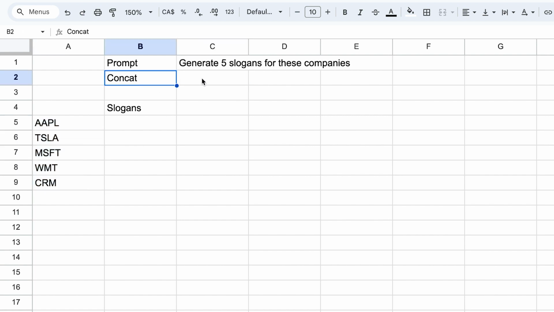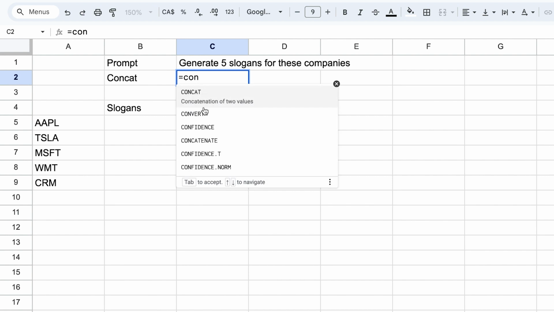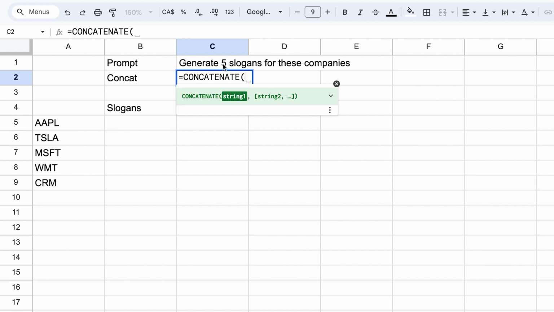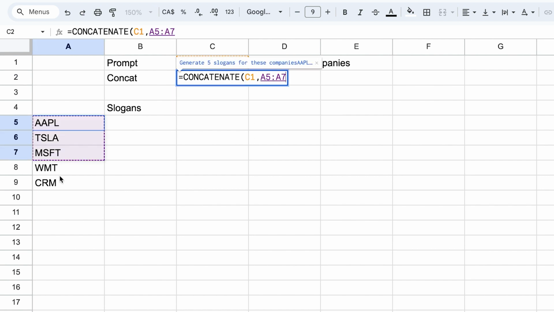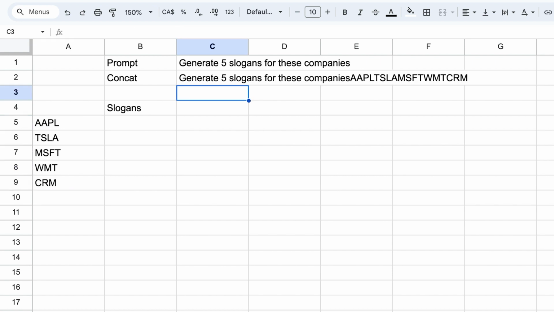Now, in this cell, we're going to use the built-in function in Google Sheets to concatenate. What this does is add two or multiple strings of text into one single cell. So we're going to take this, and then take all these different companies right here, and this is going to create the best prompt, which takes the prompt itself and the companies that should go in the prompt. Once we have that set up, don't worry about this. I know it looks a little bit messed up, but don't worry about that. You're going to see the magic that this is going to perform.